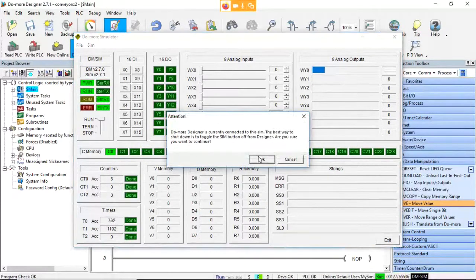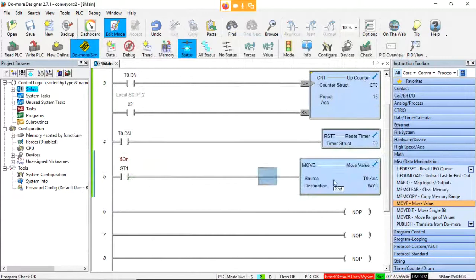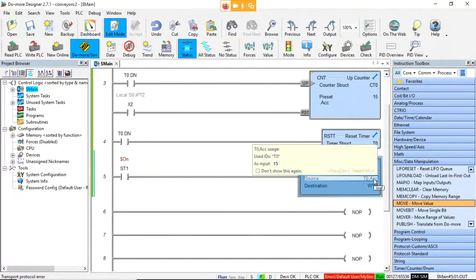All right, so I'm going to go ahead and close this back out. But there's an example of a move. In this case, I'm just moving the accumulator to the first analog output every single scan.